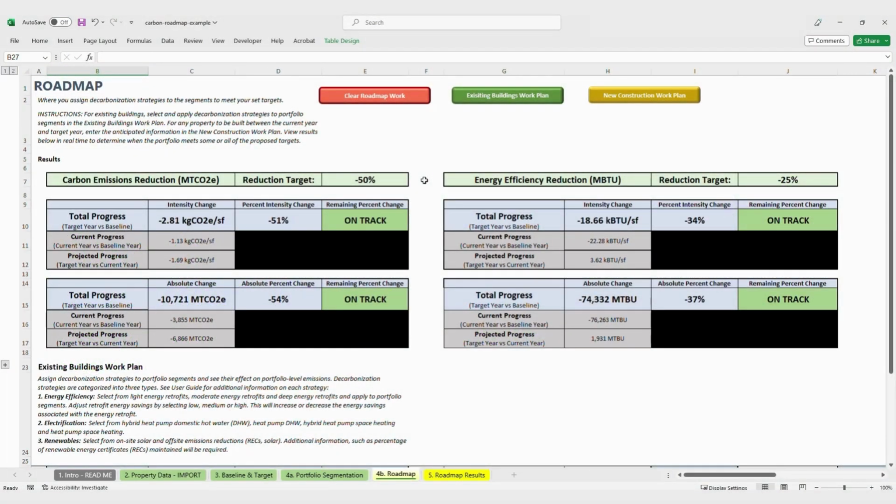The Roadmap tab is where you assign decarbonization strategies to the segments to meet your proposed targets. This tab is designed to consolidate information provided across the previous tabs and give you a way to estimate the impact of different decarbonization strategies for different portfolio segments. You can see real-time feedback on how these strategies are impacting the progress towards the carbon emissions and energy-saving targets.